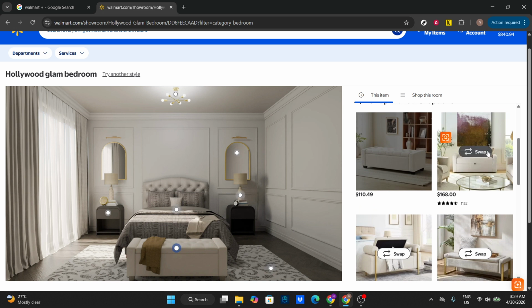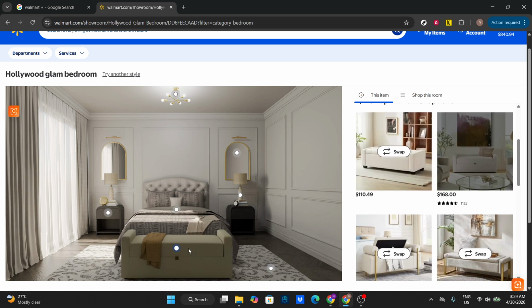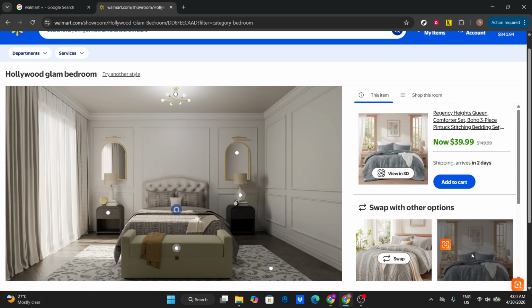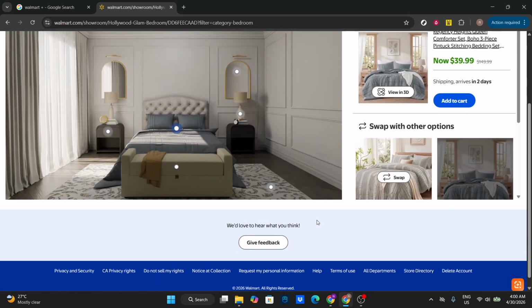If the first alternative isn't quite right, simply repeat the process and try another option until you get the look you want. Continue customizing other elements the same way. Hover over the photo to reveal a circle, click it, review the right-hand panel, choose Swap with Other Options, and confirm swap on your pick. You can do this for beds, nightstands, lamps, rugs, art, and other featured accents.